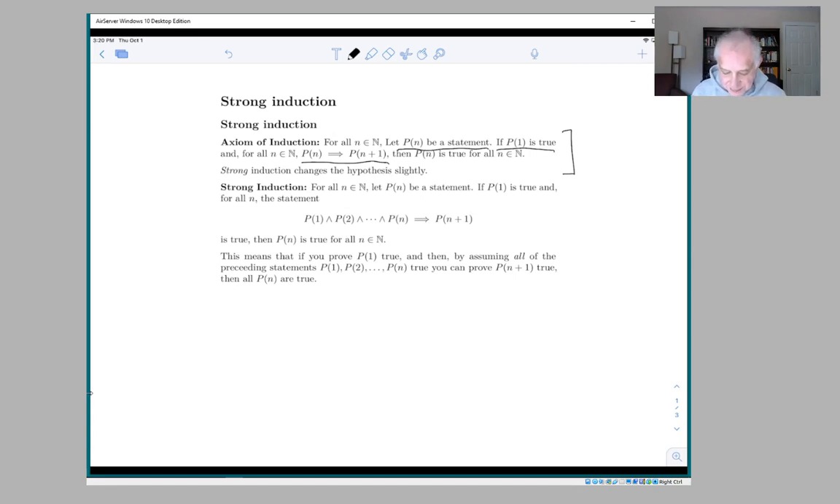In strong induction, the hypotheses are almost the same, but not quite. We assume for all n in the natural numbers that we have a statement, just like before. And we assume that the first one is true. But instead of assuming the implication that the P of n statement implies the next one, P of n plus 1, we assume that if you know all of the earlier statements, P of 1 and P of 2 and P of 3 and so forth up to P of n are all true, then you can conclude P of n plus 1. If all of those implications are true, then the strong induction principle says that P of n is true.